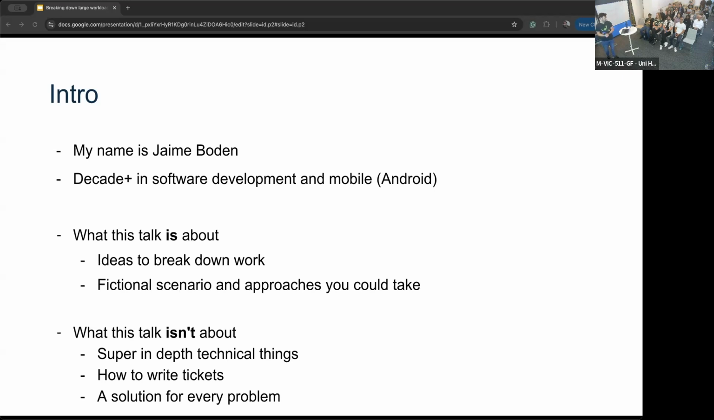These are ideas. This is conceptual. This is a way that we break down work, and who wants a large PR? No one. I think we can agree on that. I'm going to run you through a fictional scenario. Again, conceptual approaches you can take, and again, completely open to interpretation.